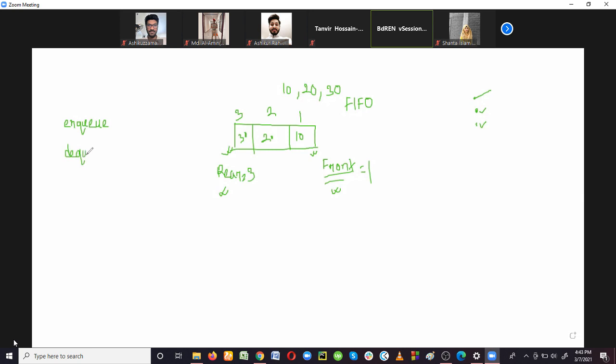So now if we want to insert a new data element, that operation should be called NQ operation, and deletion operation, that means DQ operation. So in this queue now, if we want to insert another data 40, how we can do it? Adding to the rear end. These are the two basic operations that we can perform on queue. Right? One is NQ, another is DQ.